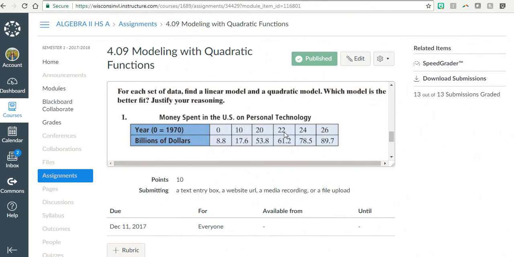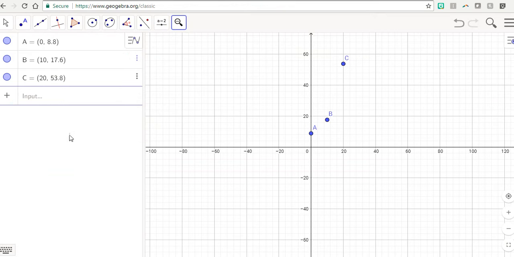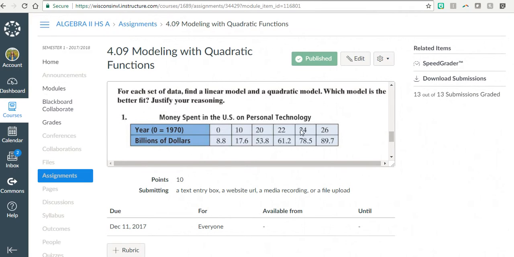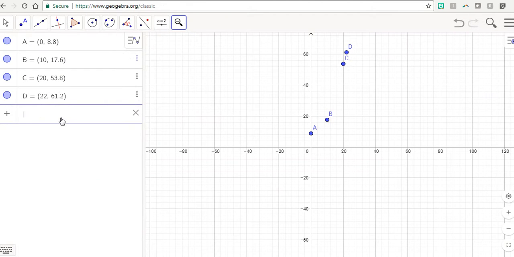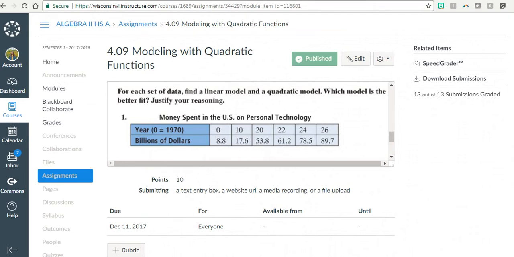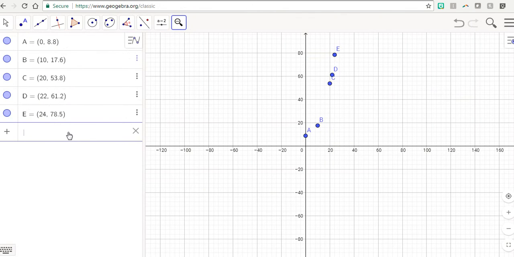The fourth point is 22, 61.2. The next point is 24, 78.5. And 26, 89.7. Oopsie.